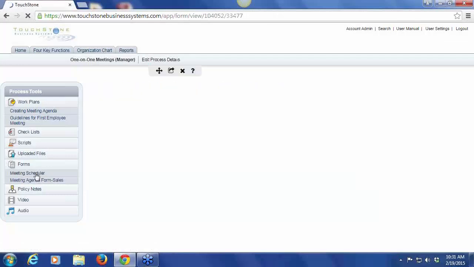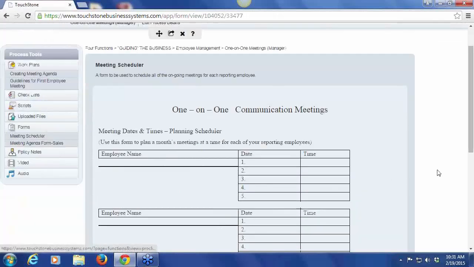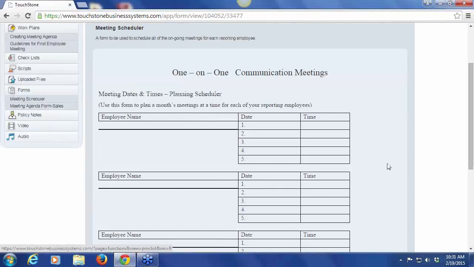There's even this little scheduler down here, the scheduler form, where you can put the employee's name in and then plan out the meetings for the month or even for the year. These can get plugged into an Outlook calendar or whatever you have eventually, but it's good to think through every employee, especially if the manager's not used to doing this, and then plan out when they're going to meet, and what times and how often.